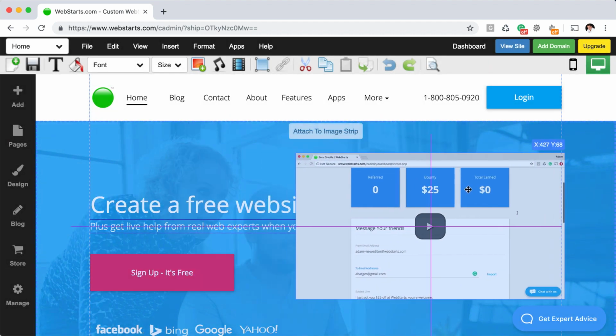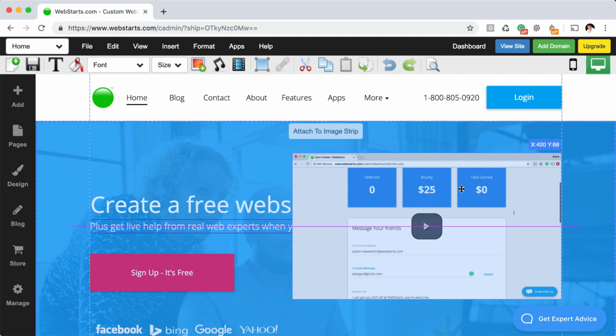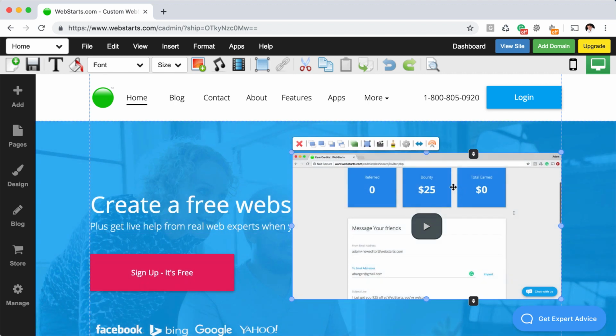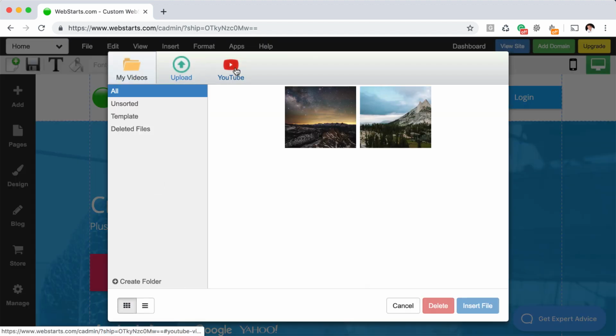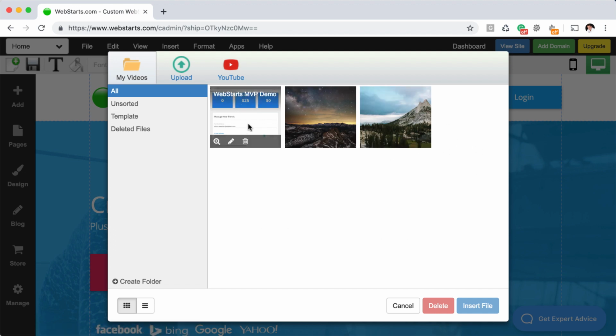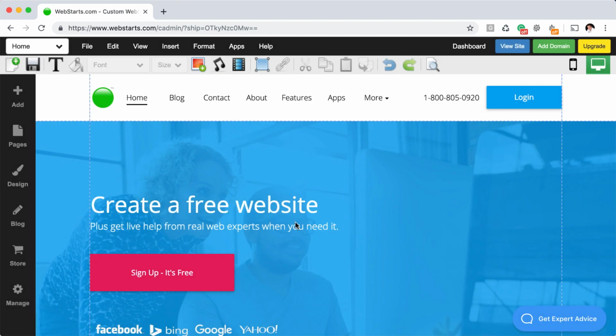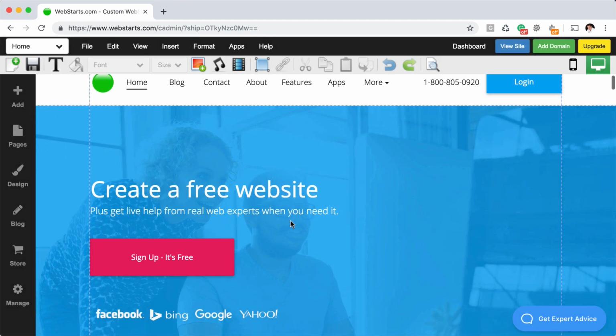That will put it into a player that you can then drag and drop wherever you want to appear on your page. However, for this video demonstration, I just want to show you how you can download that video from your browser. Now that you've uploaded and processed the video, it's in the file manager. That's the place where all your files are stored in WebStarts. And you can link from anything on your website to the file manager.